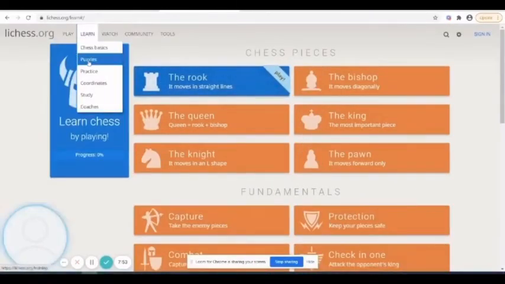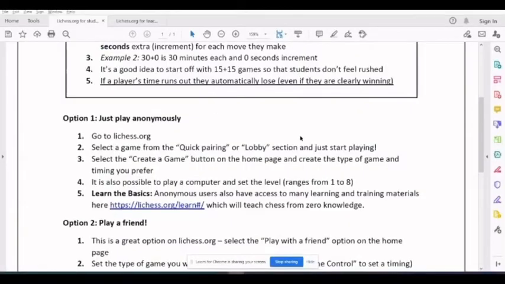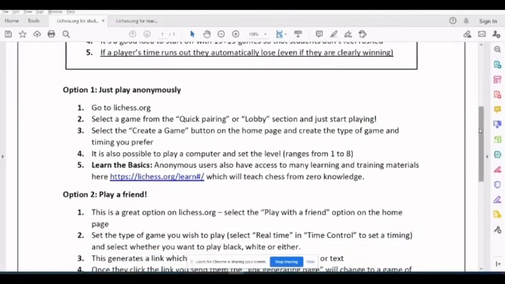You can carry out some puzzles, you can study, and if a teacher were to set up a learning space, they could also assign puzzles in this, and it's all for free. So that's one of the really good benefits of Lichess. It is free. The anonymous function isn't always very reliable, but you can always play the computer in that section.